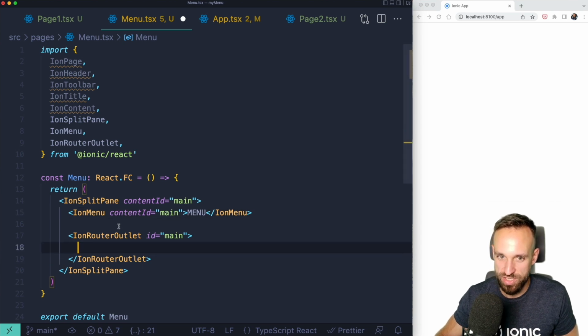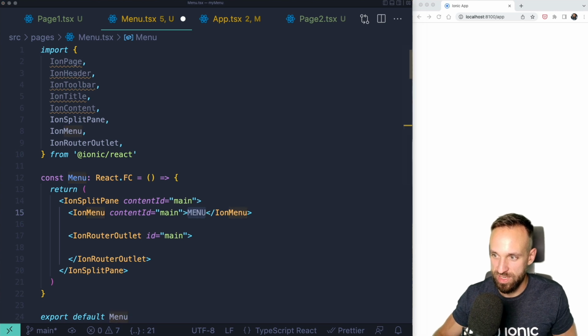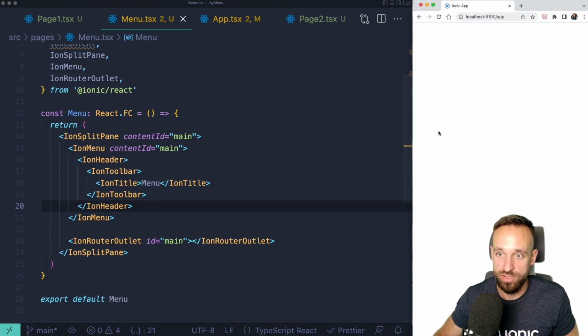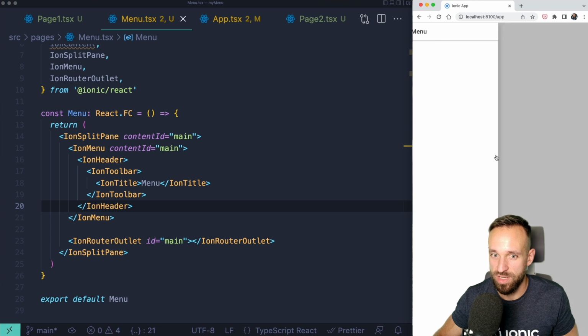So let's change this. For the menu, we can just include the default setup of an Ion header, Ion toolbar, Ion title. So then whatever we pull in from the side looks a bit better, although this now looks really strange. There we go. That looks better. And below we would usually put the items.